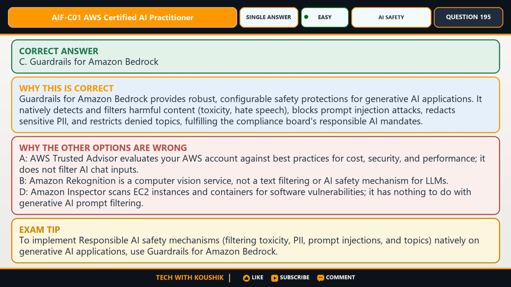A useful exam pattern is this. To implement responsible AI safety mechanisms, filtering toxicity, PII, prompt injections, and topics natively on generative AI applications, use guardrails for Amazon Bedrock.